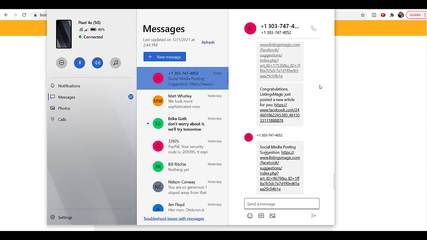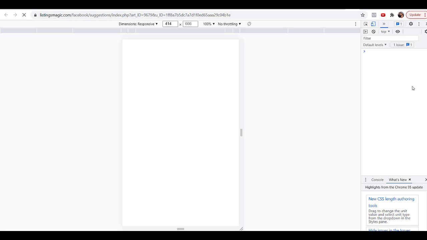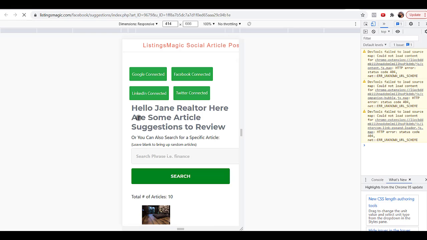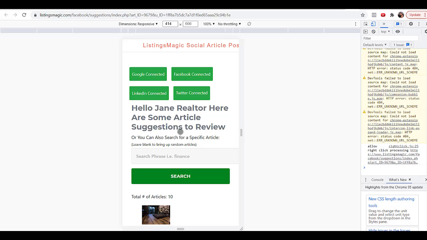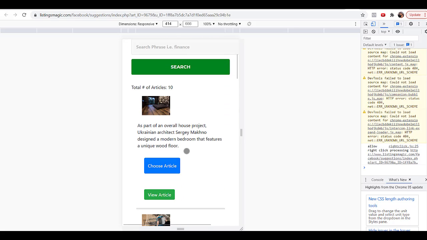So this is basically my cell phone. It is mimicking my cell phone. I'm going to click on that link, and I'm going to show you what it looks like mobile on a phone. And so, hello, Jane Realtor. Here are some article suggestions to review. Again, she set up her profile and her preferences, and it was time to send an article. And so now that article can be posted.